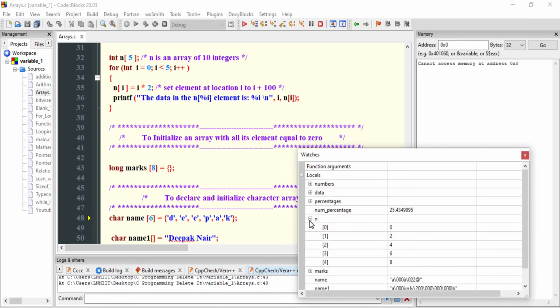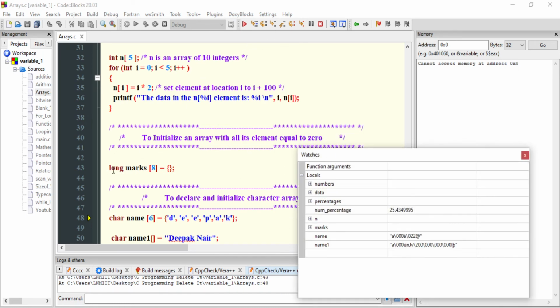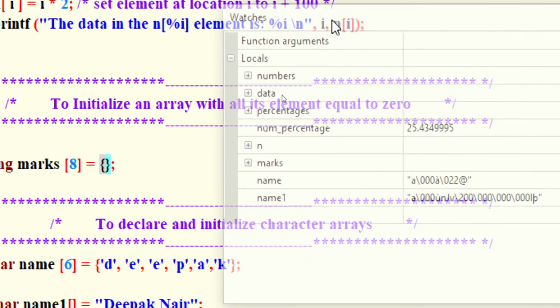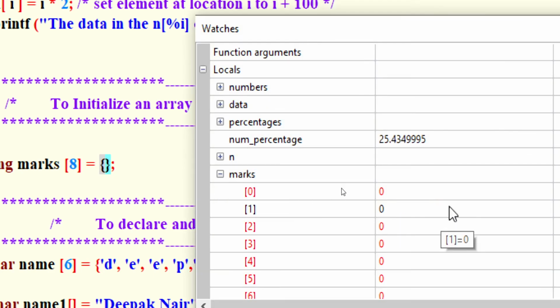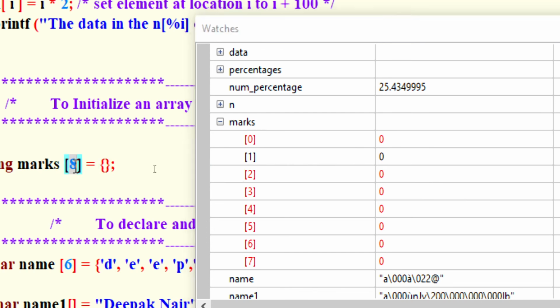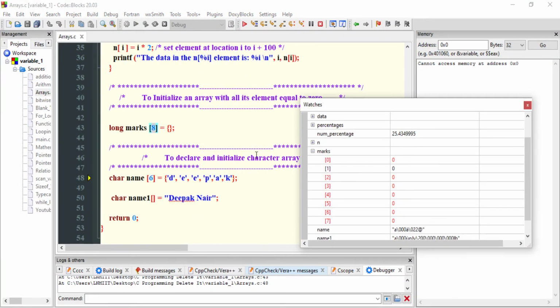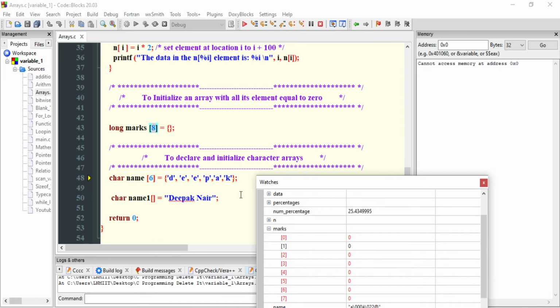Now let us check the next condition where we have initialized a variable marks with 8 elements, and remember empty curly braces represent that the array will contain all elements 0. So here you can see 8 elements are there, indexed 0 to 7, and all are 0 because we have initialized the variable with the empty curly braces.